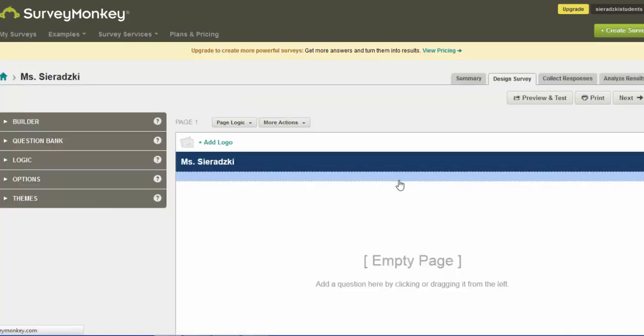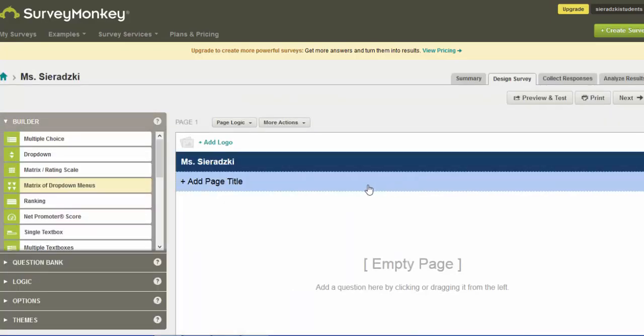All right, so the website has gone ahead and created a survey for us. Unfortunately, I don't have any questions in my survey right now, so it just says empty page. In order to add some questions to our survey, we're going to look on the left here where it says Builder.